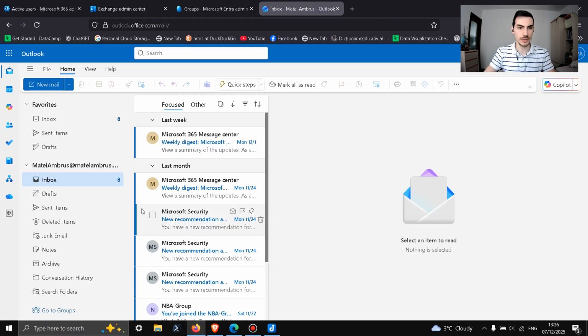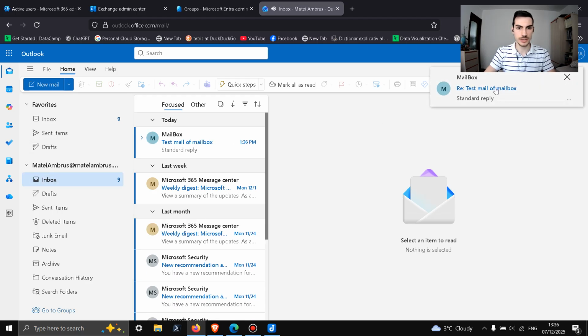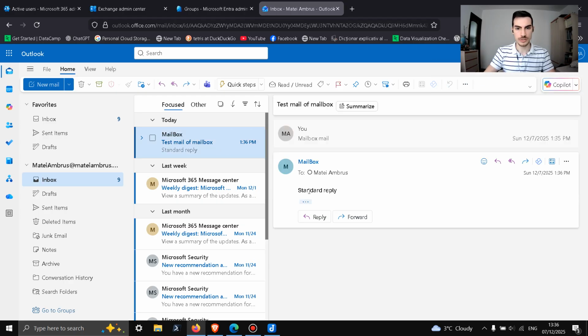We go to our admin account. And here you can see I have received a notification, test mail of mailbox, and we can see standard reply, and we can see that the sender, the one who sent this mail, is Mailbox. It isn't Alice Johnson, because we have specified the show from option. Good. Our shared mailbox works properly. The same thing can be done on Jane's account, but I won't repeat it here.